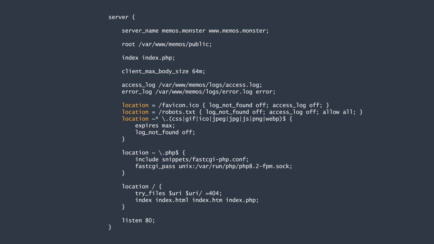These are the location blocks for files you don't want to clutter your logs. The favicon and robots.txt are often requested, even when you haven't created them yet. This is the location block for PHP files. It includes the standard settings as well as a link to the PHP 8.2 FPM socket file. This is how Nginx is connecting to PHP.